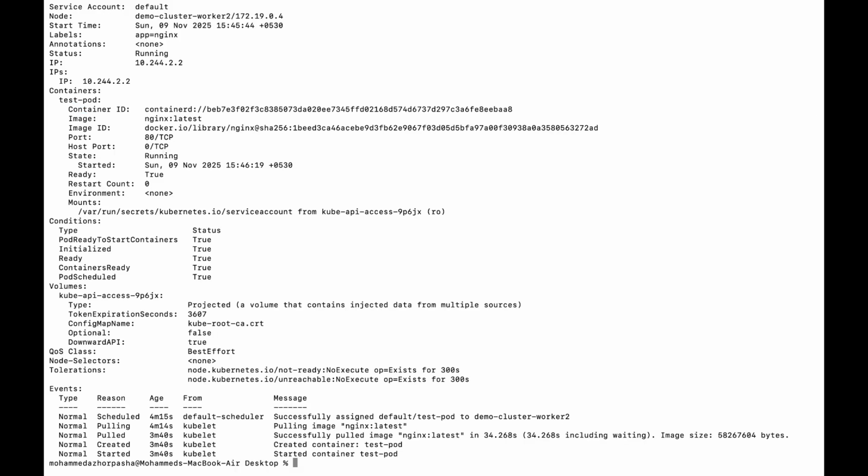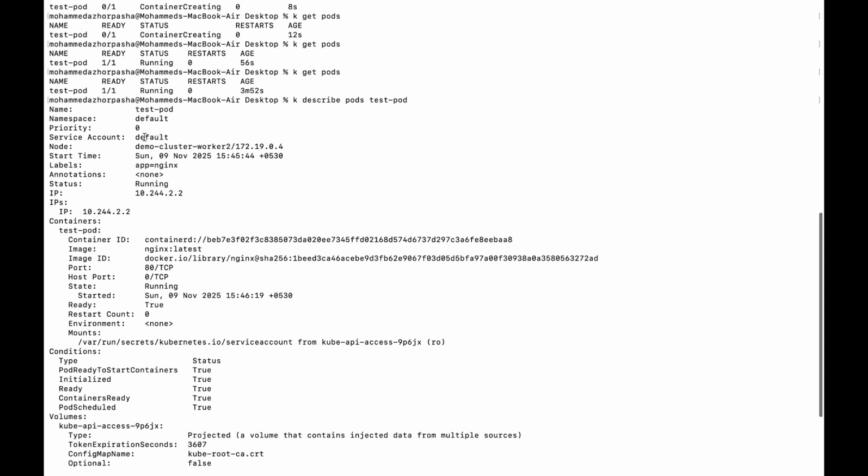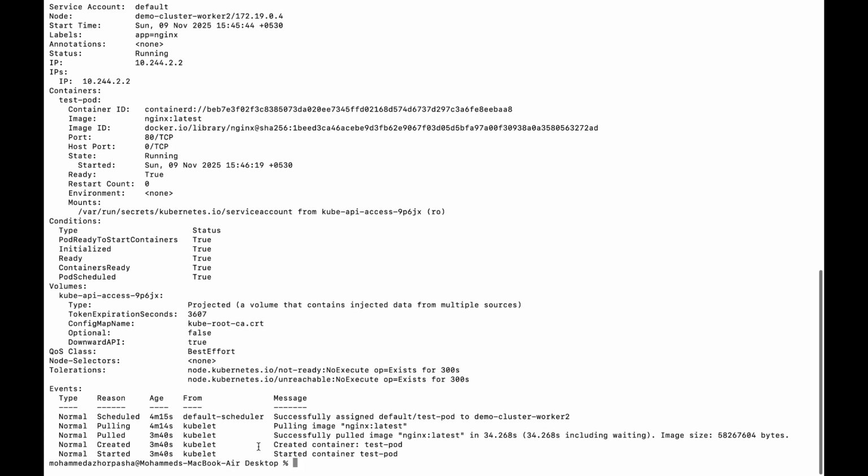Let me describe it. This is the command to describe your pod: kubectl describe pod and the name of the pod. Here the name of the pod is test pod. I am going to extract the details of this pod. As you can see, there are the full details of this pod: the name of the pod, on which node it is created, the start time, and the labels as we have mentioned. This is a very important thing. Then the container ID, image, and in the events you can see that it started the container test pod. So this is the command to check the details of your pod.